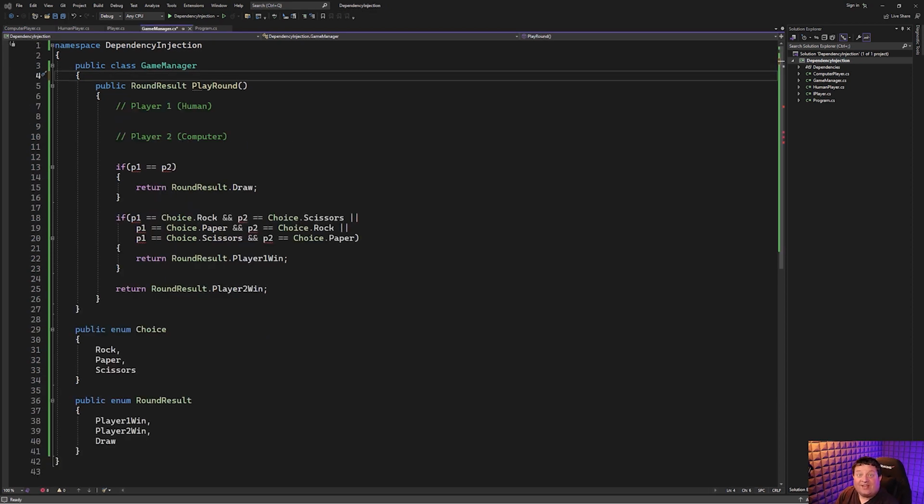Now going back to the game manager, this class is no longer happy because it has variables for choices, but it has no way of getting them because we've removed the implementation and moved it out to the human player and computer player objects. So the next step is to create fields that hold iPlayer objects that the game manager can ask to get its choices.